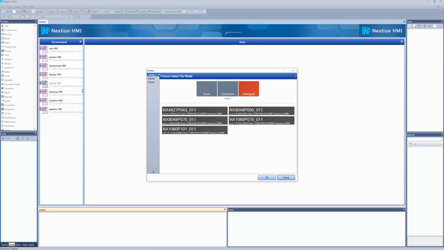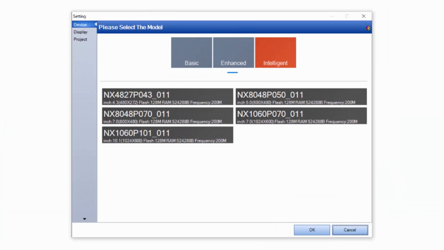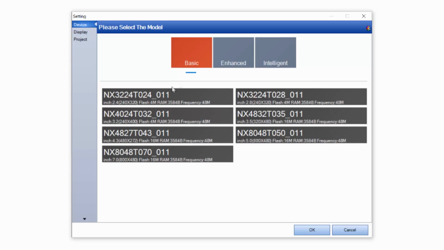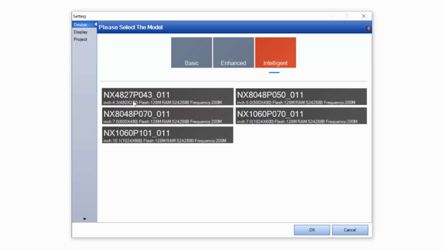Now, very important part is you have to select what type of display you have. It's very important that you create a layout specifically for the display you have. So there are two parameters: the size of the display, the resolution, and the type of the display. There are three types: basic, advanced, and intelligent. You can recognize them by the part numbers. Basic have T in here, advanced have K, and intelligent have P.